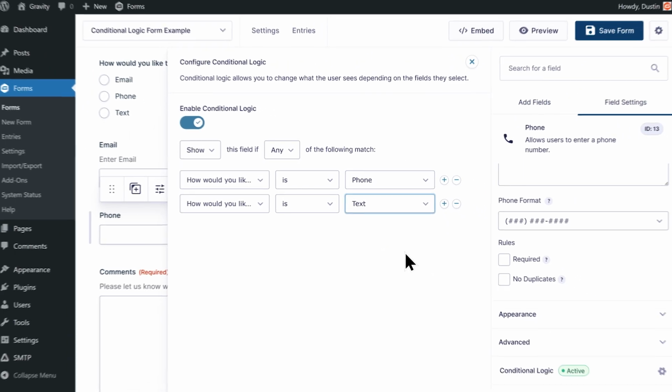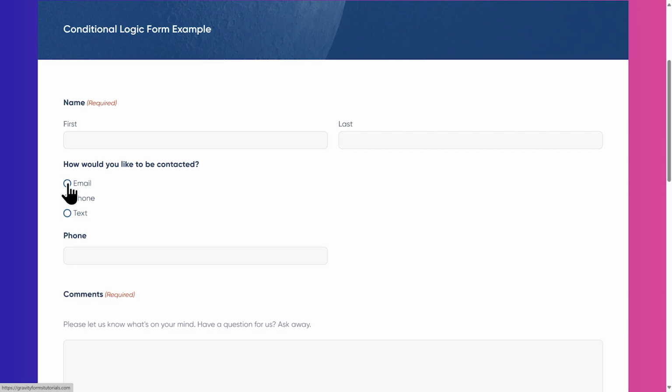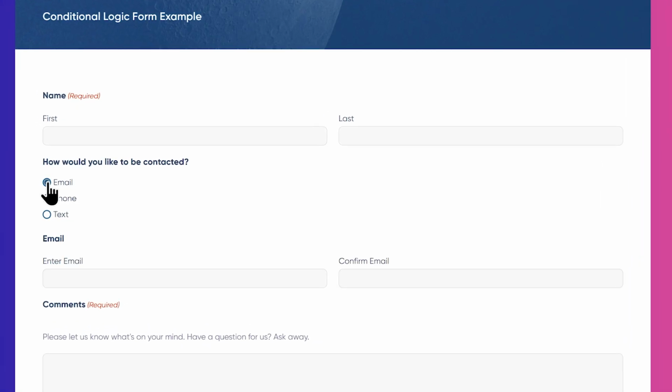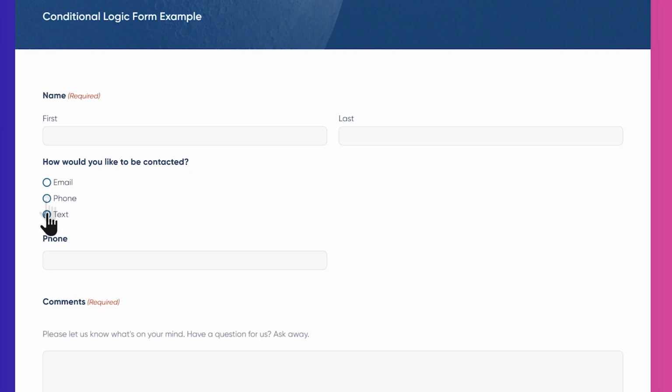With my conditional logic in place, the user will only see the email field if they prefer to be contacted via email, and only see the phone field if they want to be contacted by phone or text.